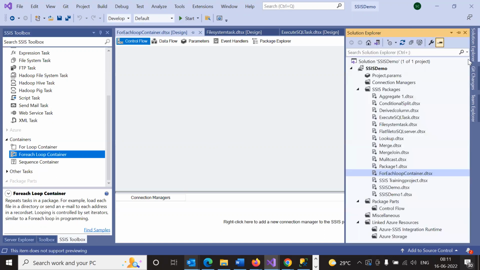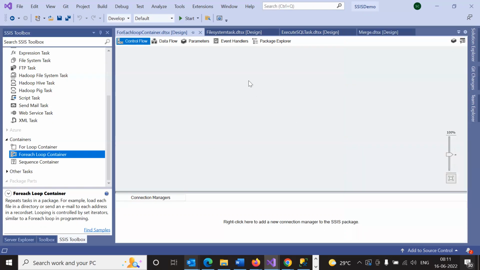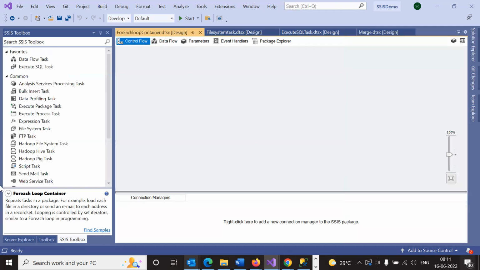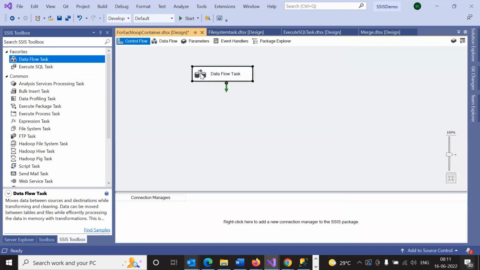Right now, I created a separate package. Now I'm in the package, in the control flow. Then what? Data flow. Why should I take a data flow? What is the requirement I'm talking about? Am I talking about a particular task, or is it about flowing the data? Flowing the data from where to where? Destination is OLEDB.